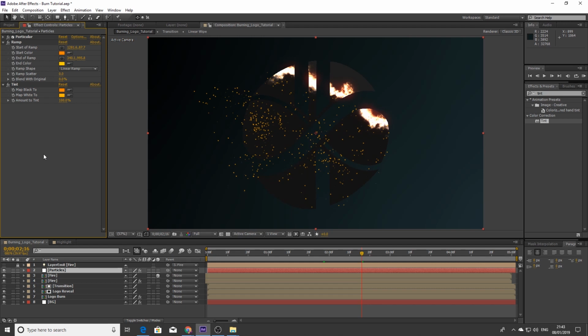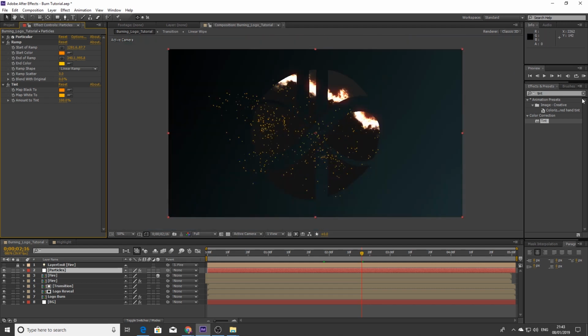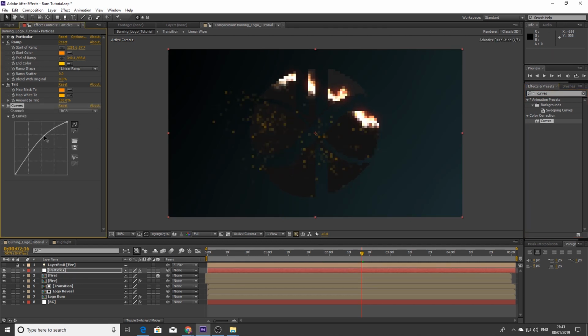Right, so now what you want to do is just add a curves adjustment, work on that slightly, define it a bit more again. So we're going to drop that into the particles.